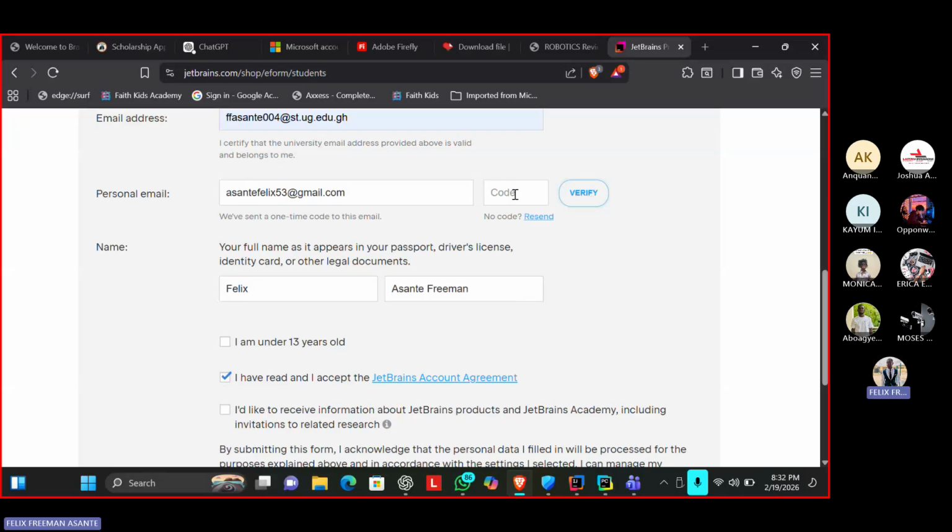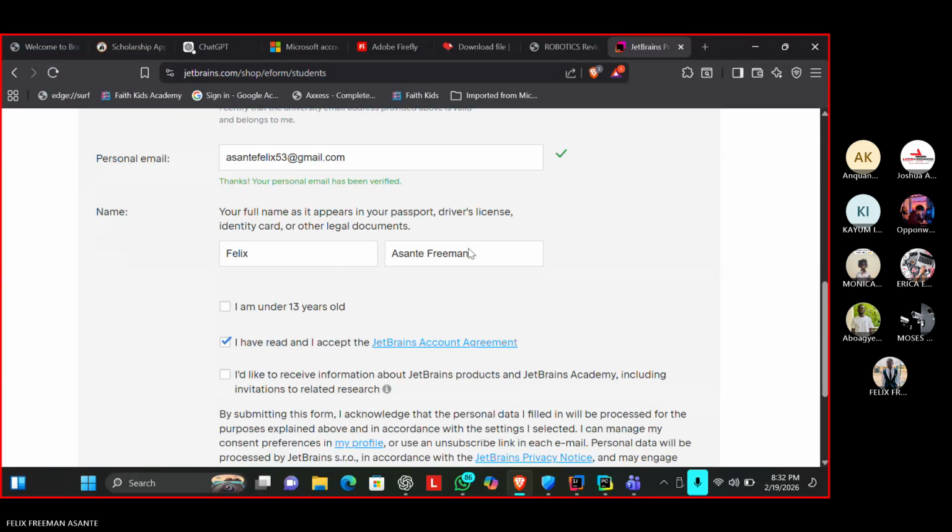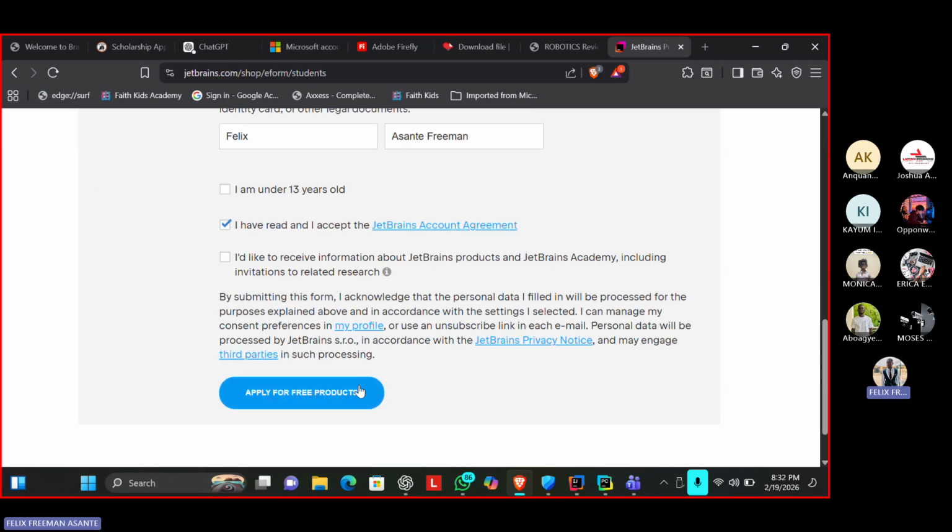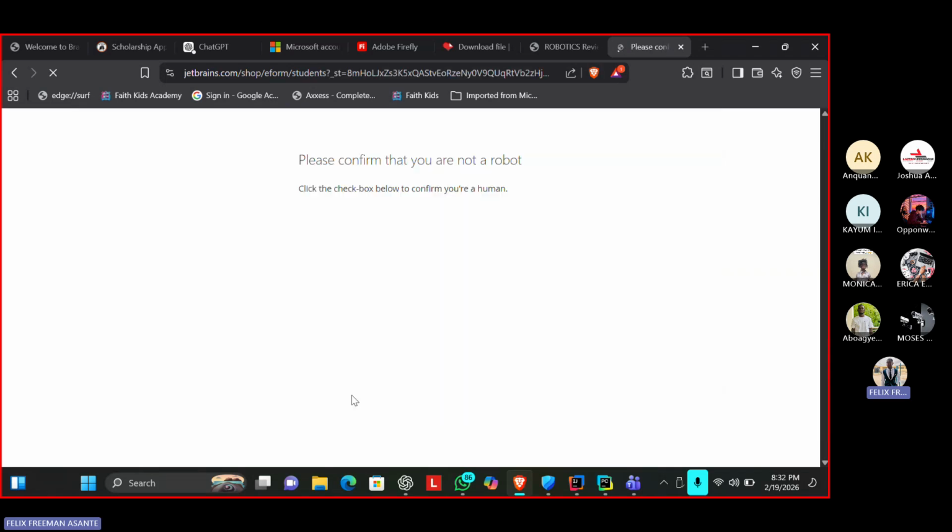of your email. It was sent to me, but because my network was bad, let me see if the code will still work after all this while. Okay, all right, it has been verified. So then I apply for the free product. Then they'll ask me to confirm if I am not a robot, which I am not, but I have to confirm.